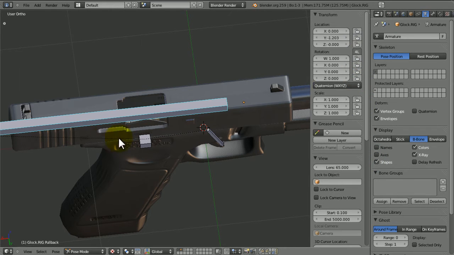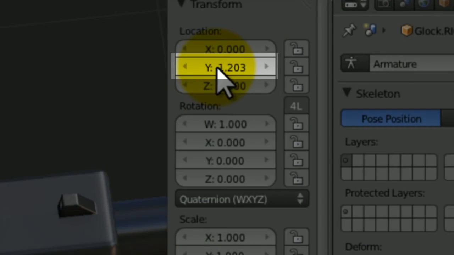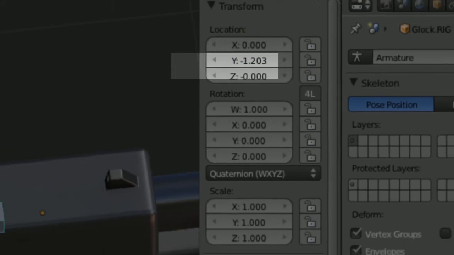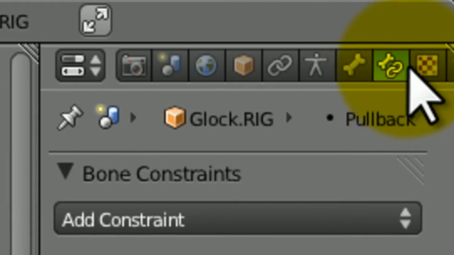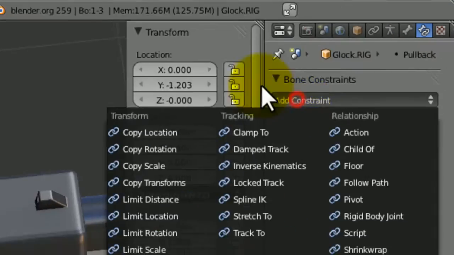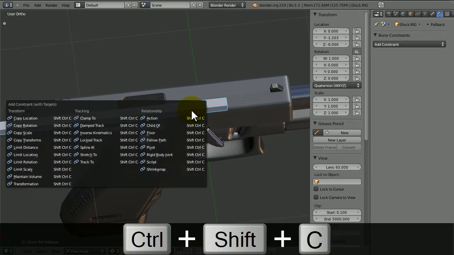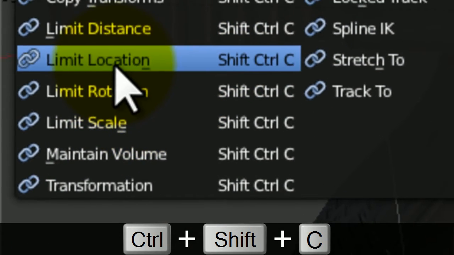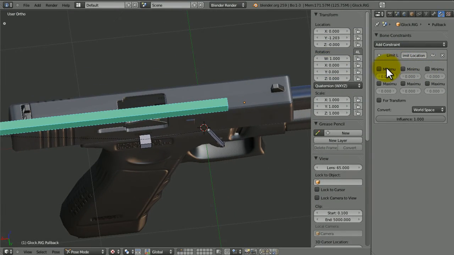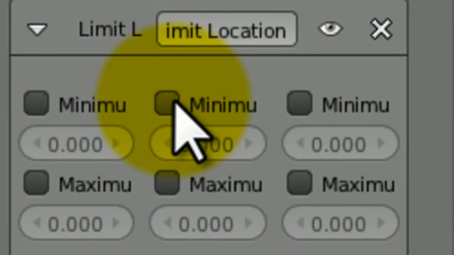So let's just look on the bone. You can see we've got the location. Y is -1.2. So let's add a constraint. You can either go to this little bit up here and then add one, or you can press Shift Control C and then you get a little list here. So we're going to choose limit location, and then this is the X, this is the Y, and this is the Z column.